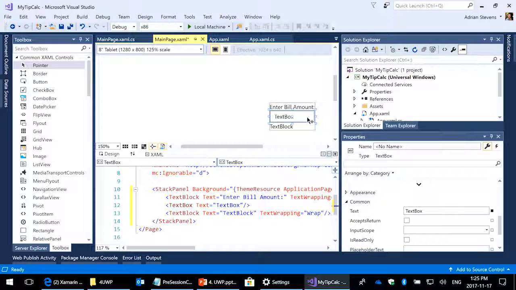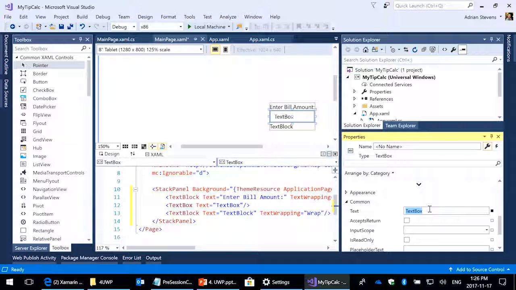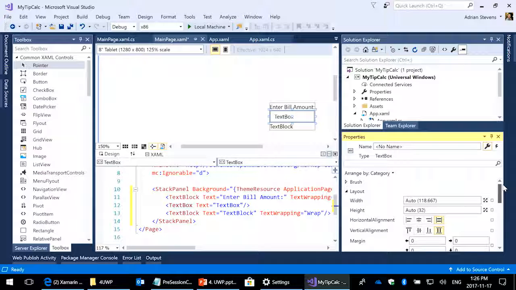Let's grab our entry. We're going to use this one to have the user enter the bill amount. So I'm going to clear out the default text. Now, I also want to interact with this one. I can use a couple of ways. I could give it a name property, and that will allow me to interact with this control in the code behind.